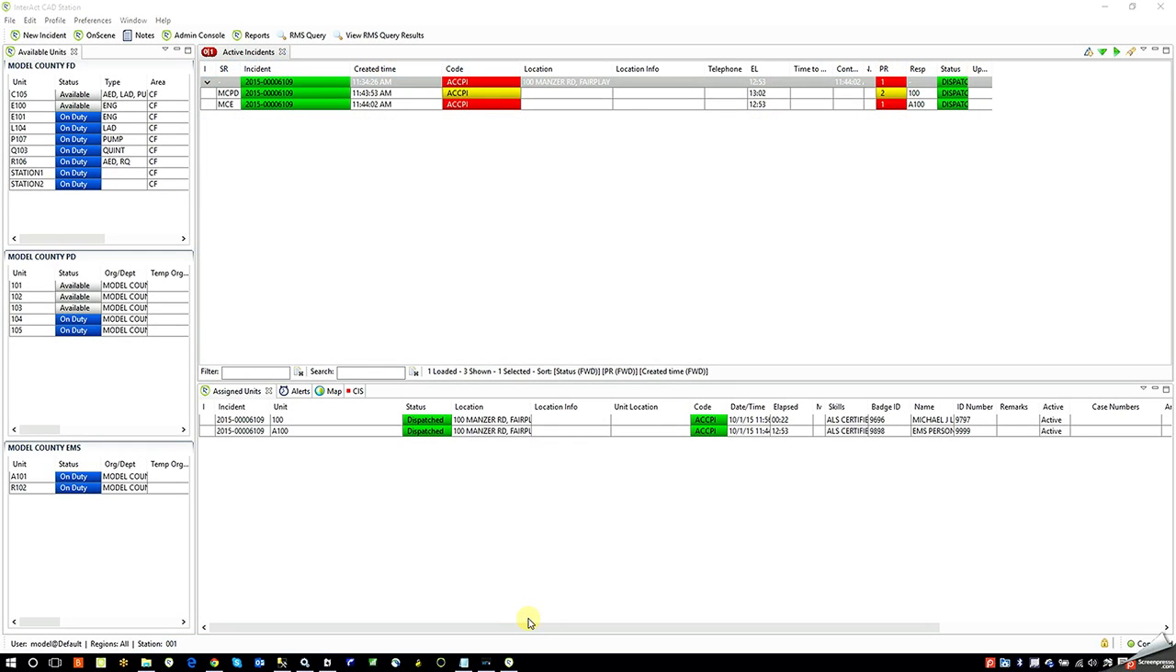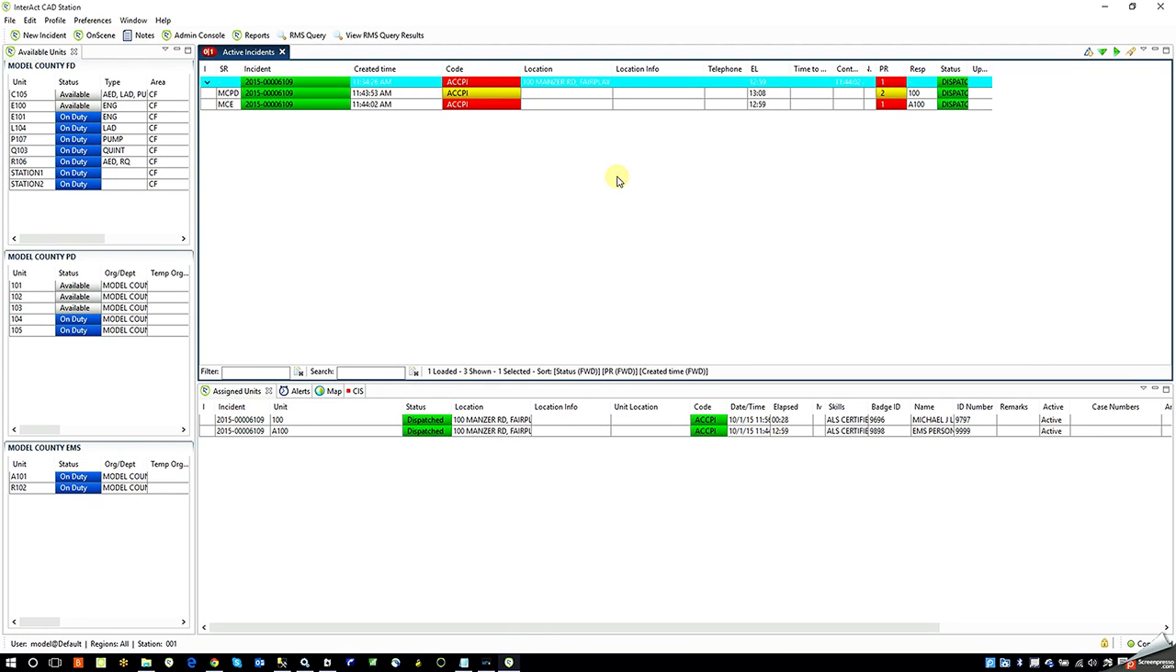I have two users built, Model, which I'm currently logged in now, and Model Fire. Model Fire was built to only have permissions to the unit organizations of Model County EMS and Model County Fire. They do not have, or that user does not have, permission to Model County PD. Model has the permissions to control all unit organizations built within the system.